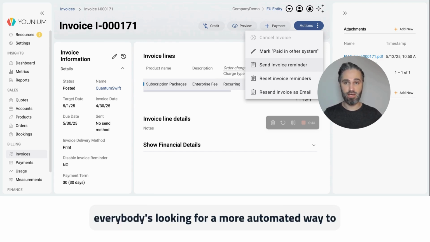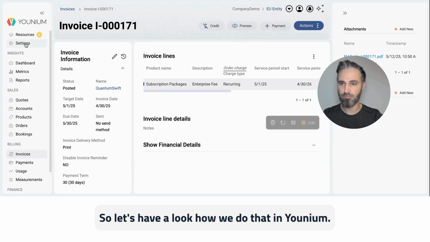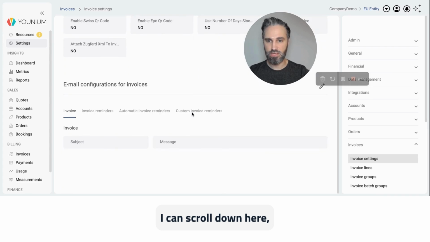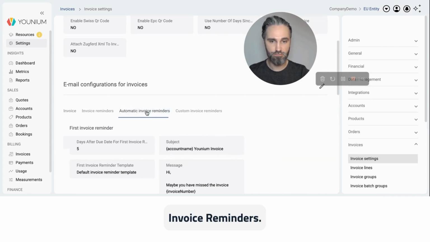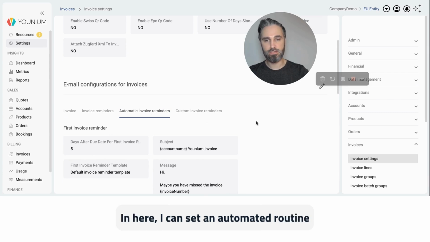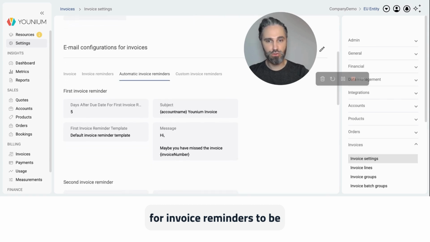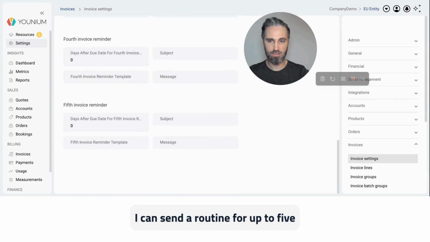But obviously, everybody's looking for a more automated way to handle those kind of things. So let's have a look how we do that in Younium. If I go to settings and I'm on my invoice settings, I can scroll down here and I can see an option for automatic invoice reminders. And here I can set an automated routine for invoice reminders to be sent out. And as you can see here, I can send a routine for up to 5 invoice reminders.